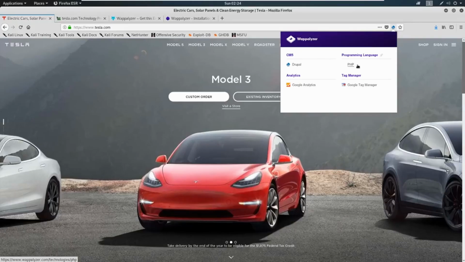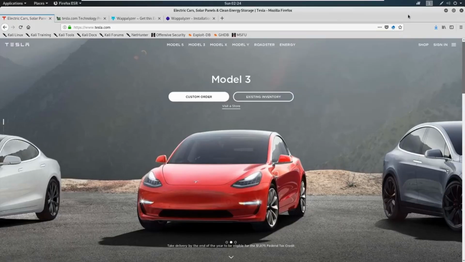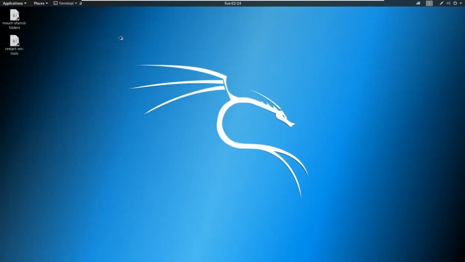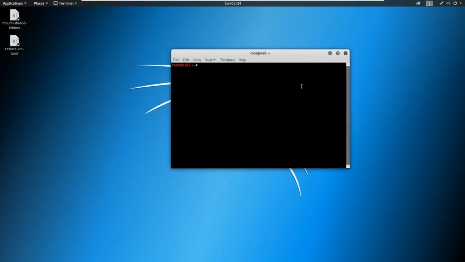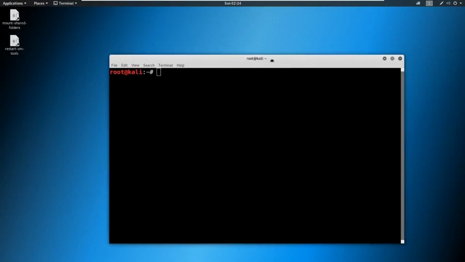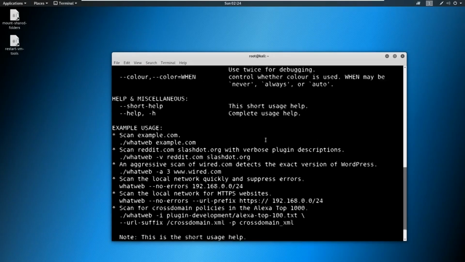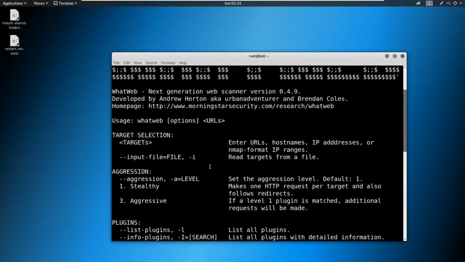So this type of information gathering is great. Now, one more thing that we can use, we've got something built into our machine. Let's go out to the terminal and we can take a look at it. So we've got a tool called WhatWeb, just like this, and hit enter on it. And if we look at the syntax, all we need is to specify a target.